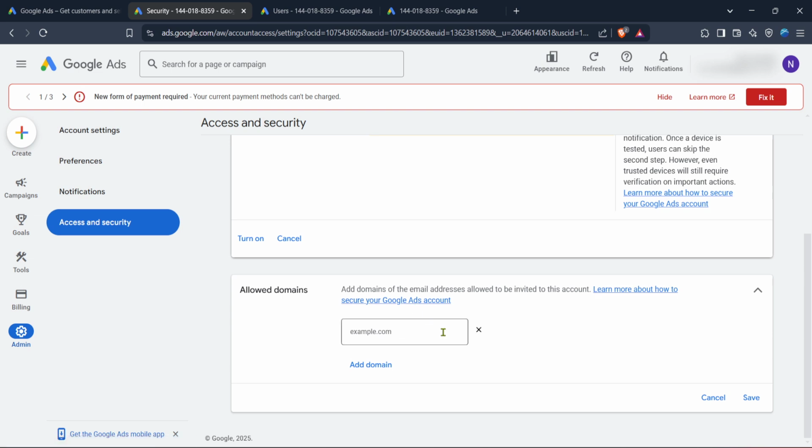And there you have it. You've successfully navigated the path to add an email to allowed domains on Google Ads. This simple yet effective method ensures that your Google Ads account maintains its integrity and security by permitting access only from safe, verified domains. Be sure to periodically review your allowed domains and update them as necessary to keep your account secure.